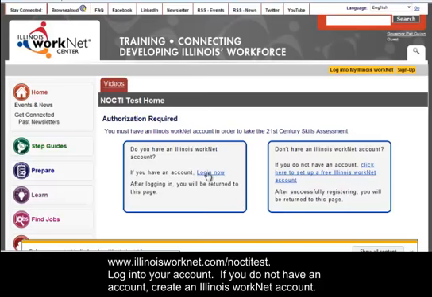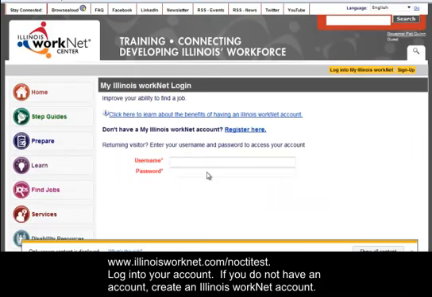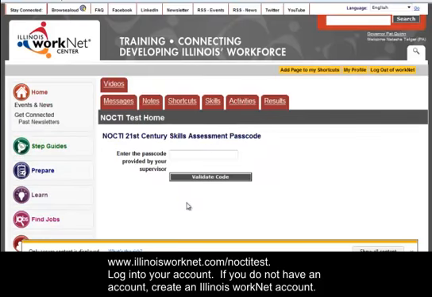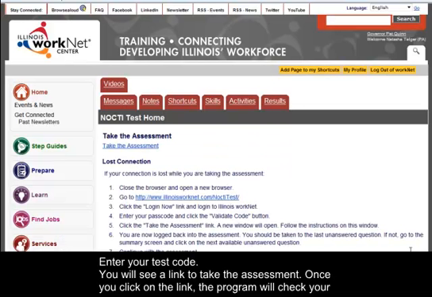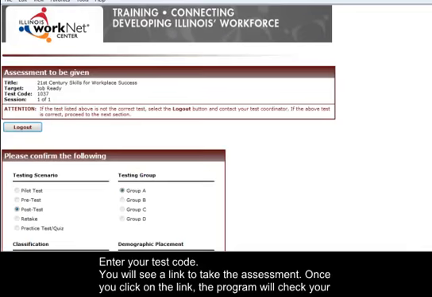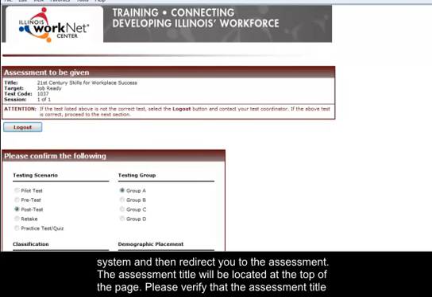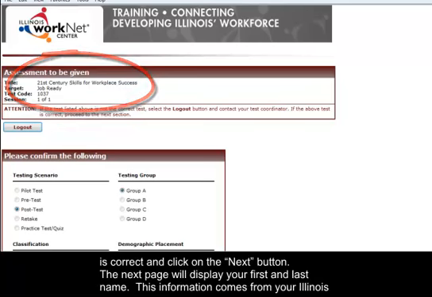Log into your account. If you do not have an account, create an Illinois workNet account. Enter your test code. You will see a link to take the assessment. Once you click on the link, the program will check your system and then redirect you to the assessment. The assessment title will be located at the top of the page. Please verify that the assessment title is correct and then click the Next button.